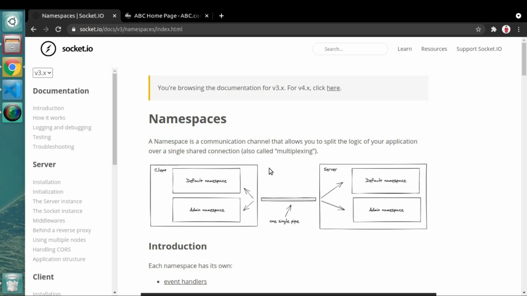As you can see in the description on the socket.io website, they have given a nice little documentation also with a diagram. As you can see here, there are two different sections. One is client side, another one is server side, and both of them have a namespace.